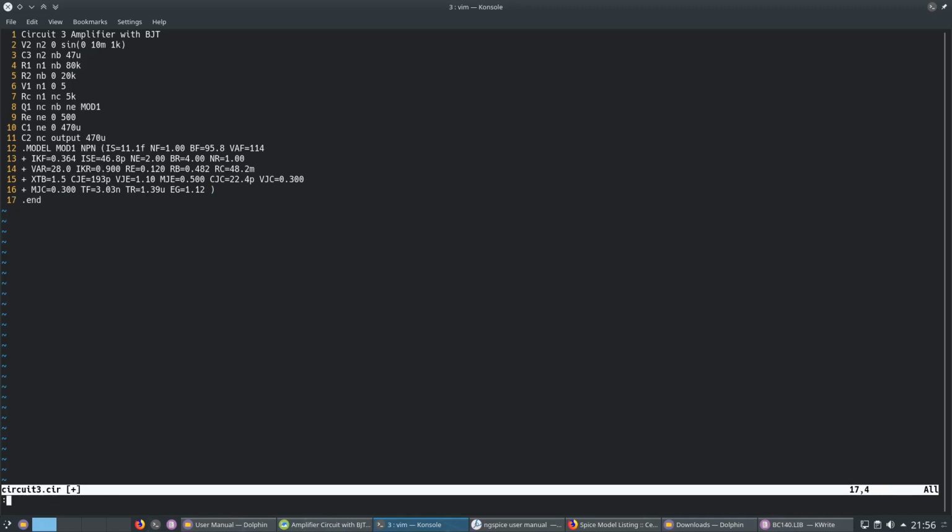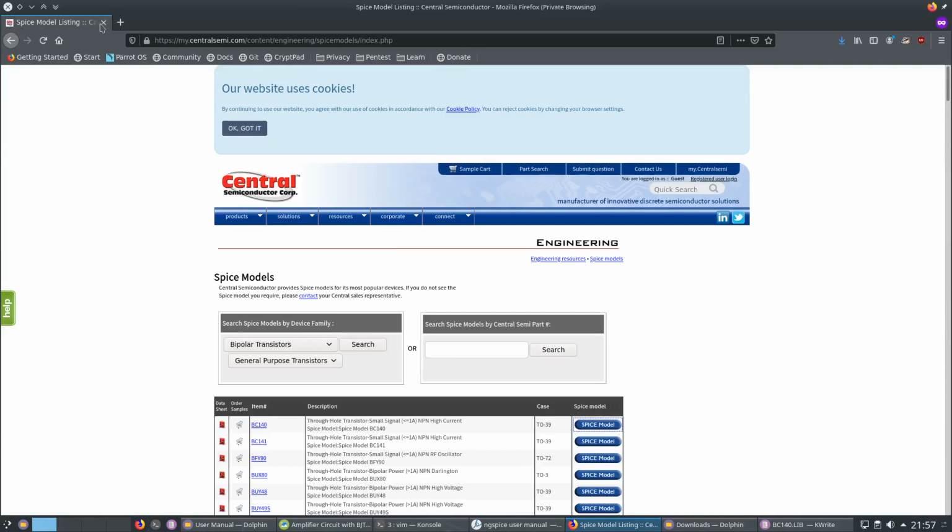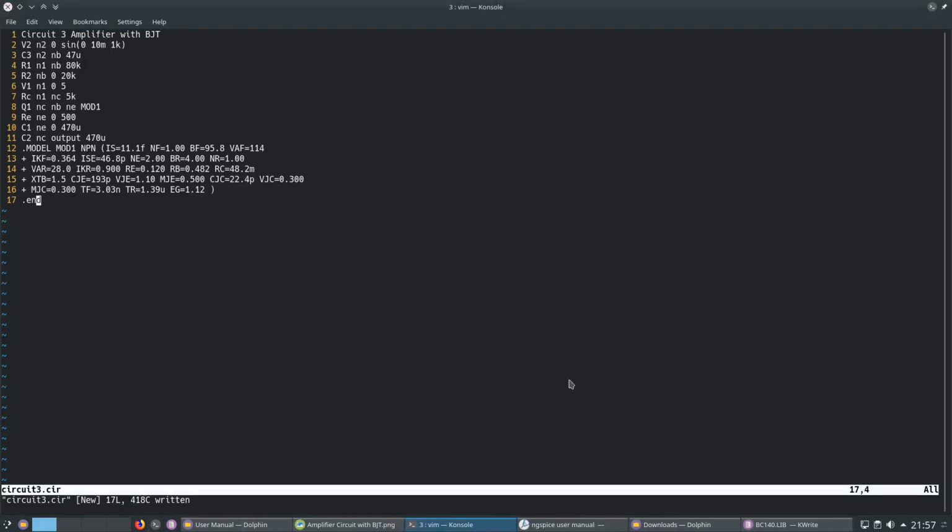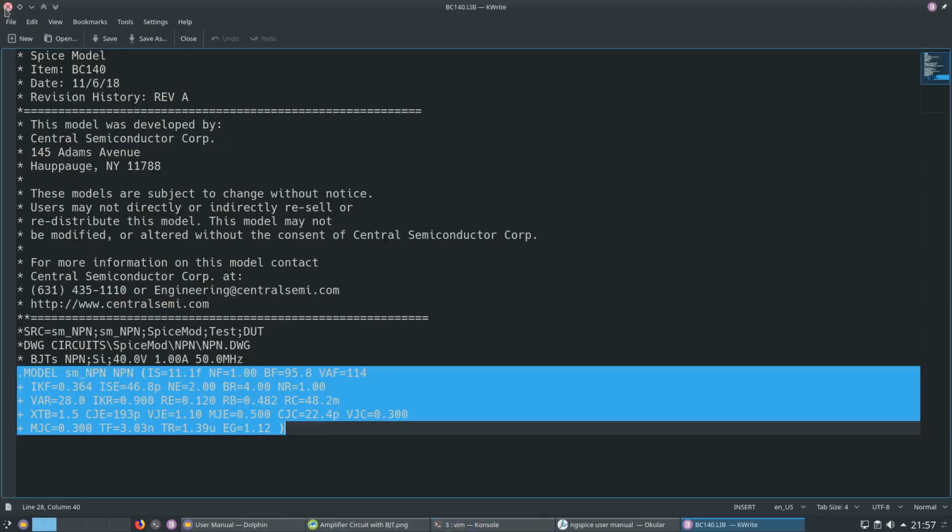Let's end this. You can search for these parameters from the datasheet, but it is going to take a lot of time. Somebody puts the Ngspice model of the BJT and we are using it. It is the easier way. Take it. Let's close this page and let's close this also.